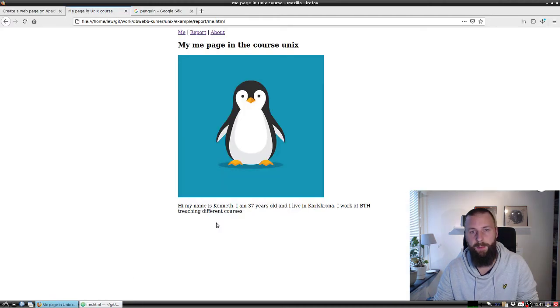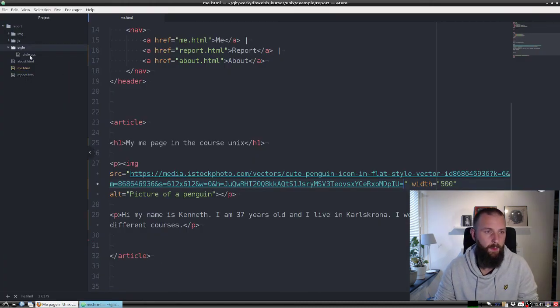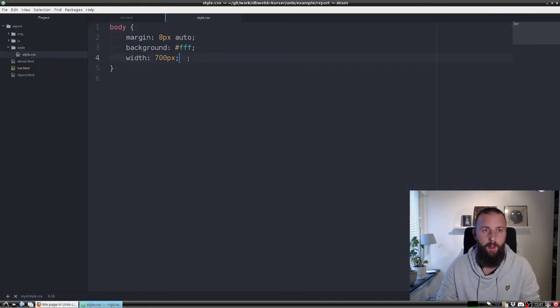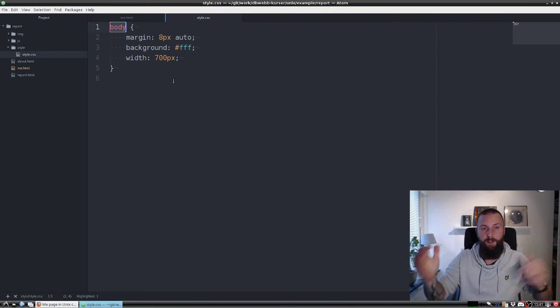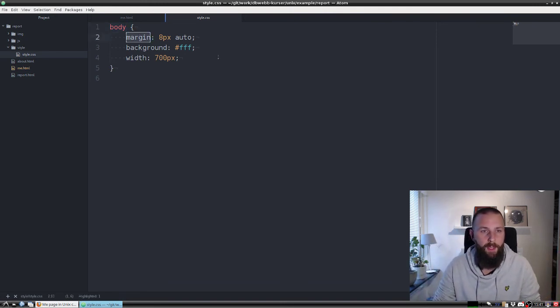We want some style, perhaps, change the background color. We go to style.css. And here we have predefined the body element, you know, the thing that we can see. We have a margin, 8 pixels auto. This is a shorthand to center it. We have 8 pixel margin up and down and auto on the sides. So it centers the body. The background is white and it's 700 pixels wide.